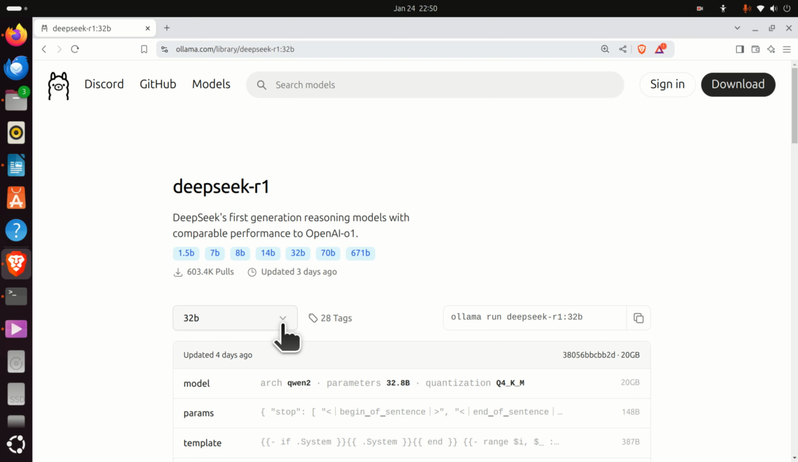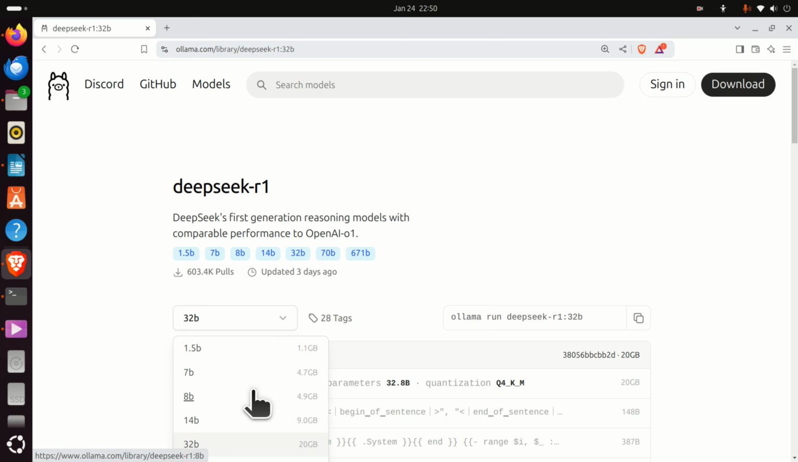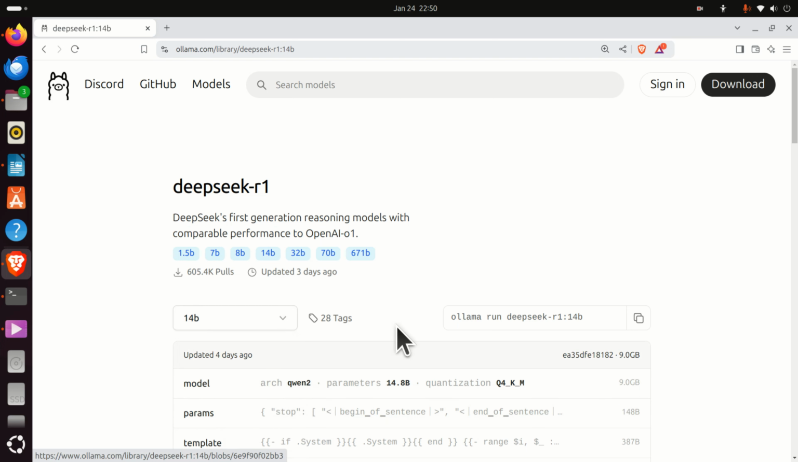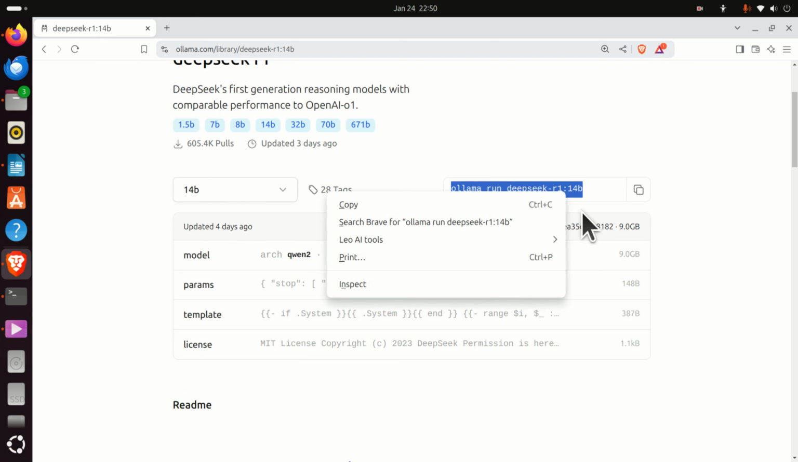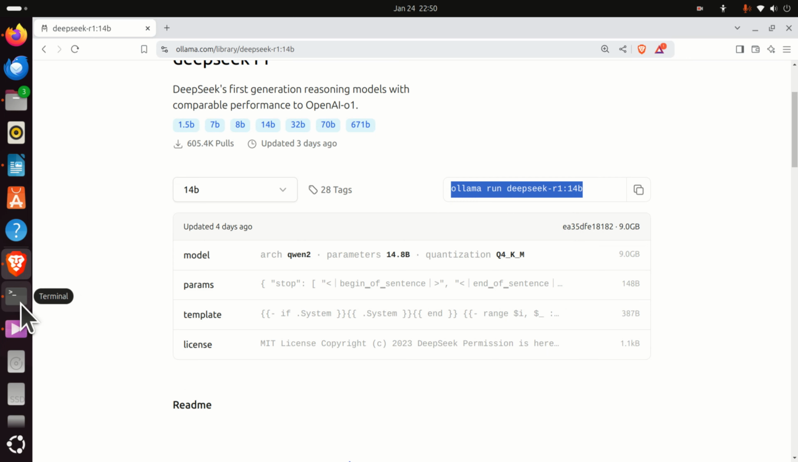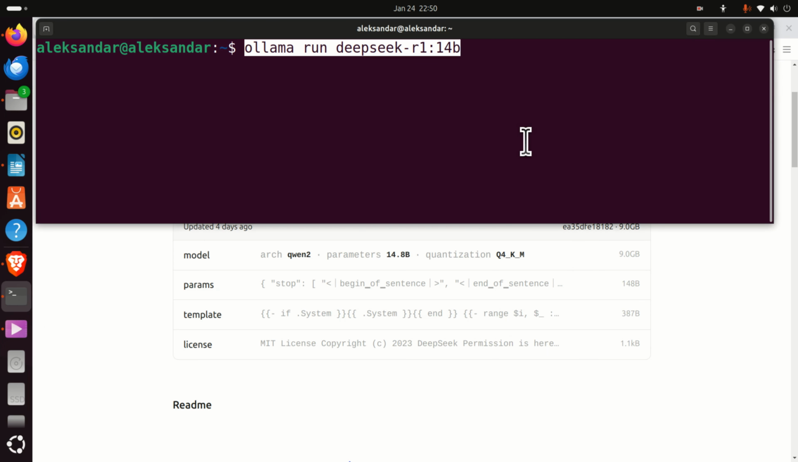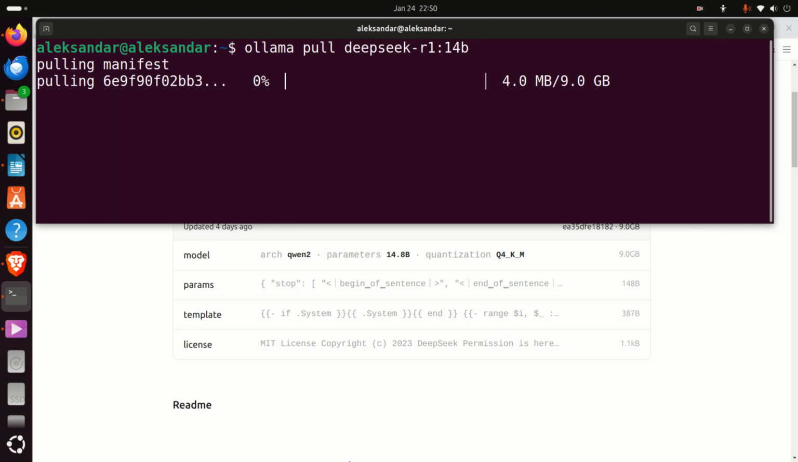After downloading this larger model, let's try to download even a smaller model. For example, this model over here. Let's copy this command. Let's go here and let's paste over here. Of course, you don't need to download the second model. However, just for reference, I'm going to download this smaller model. And it's going to take around maybe 3 to 5 minutes to download the second model.